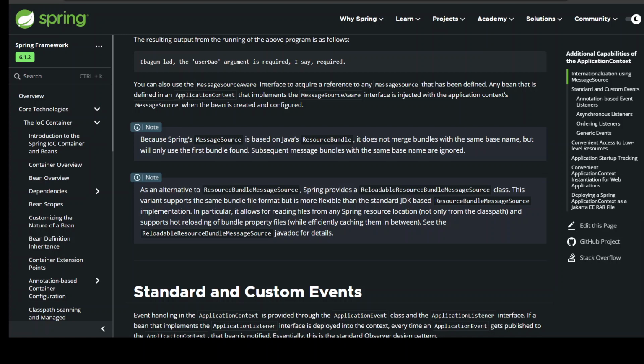As an alternative to ResourceBundleMessageSource, Spring provides a ReloadableResourceBundleMessageSource class. This variant supports the same bundle file format, but is more flexible than the standard JDK-based ResourceBundleMessageSource implementation. In particular, it allows for reading files from any Spring resource location, not only from the class path, and supports hot reloading of bundle property files, while efficiently caching them in between. See the ReloadableResourceBundleMessageSource JavaDoc for details.